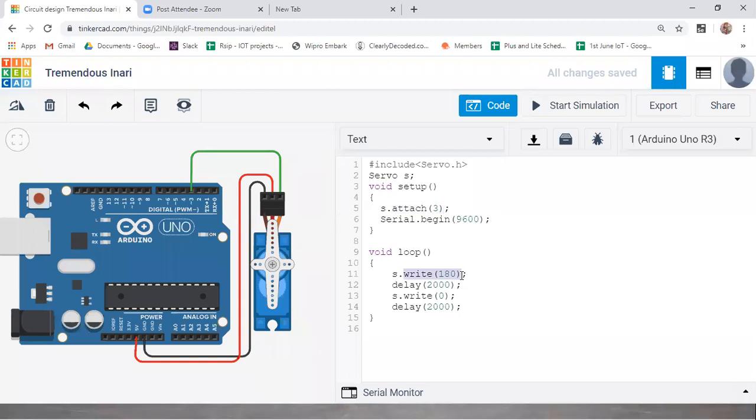Similarly, previously we used digital write. To run this servo motor, you need to use s dot write, that is nothing but to operate this servo motor. Here you need to give the angle. Guys, let me give 360 degrees here, and let me run the program.